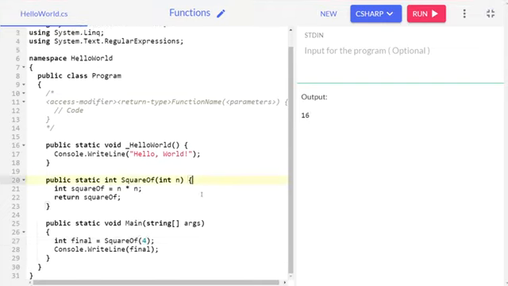Similarly, you can also create your return types as boolean, or as string. One more thing you have to keep in mind: if you are specifying a return type like int, you have to return integer values only. If you try to return a floating point value or a string value, it would give you an error.